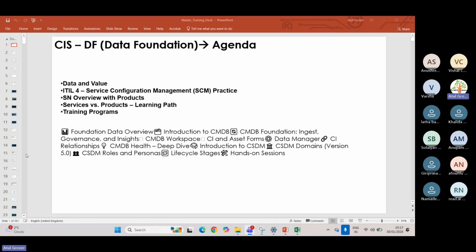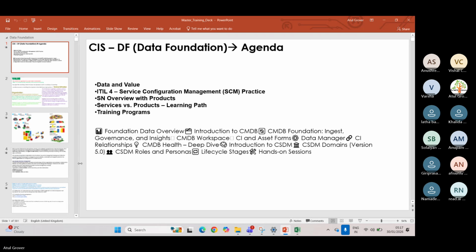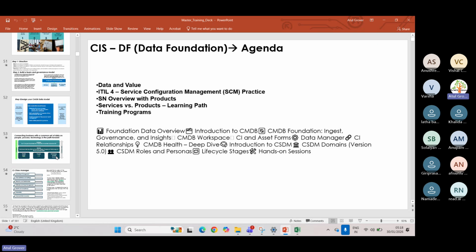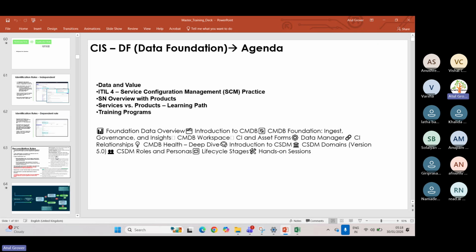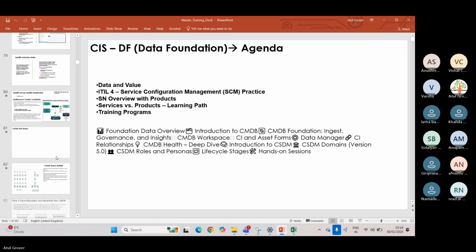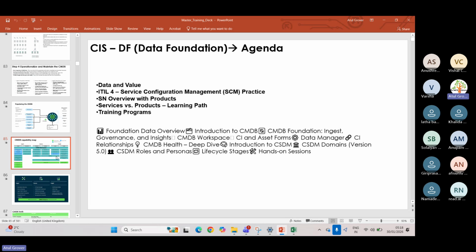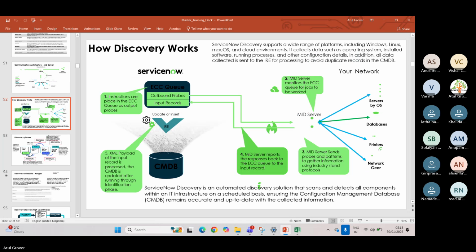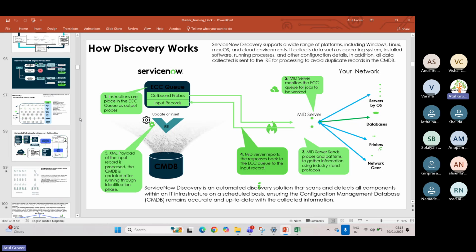So we were on the slide number somewhere in the 80s. Okay, so yesterday we discussed a little bit about the MID Server and all the things there, and today we are going to do a little bit more deep dive into the discovery part. Before I go there, how discovery works needs to be discussed, if we go for a standard definition of discovery, what it actually means.